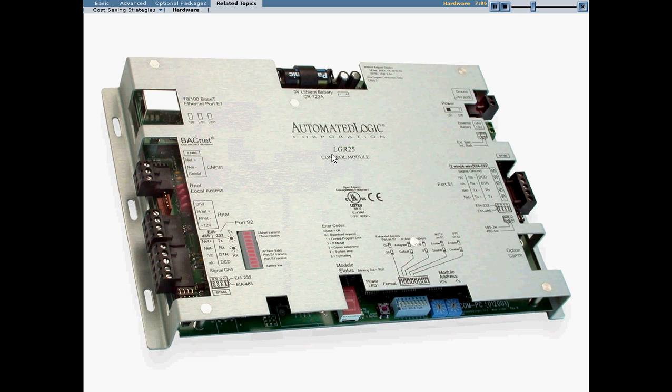Now, sometimes with the LGR, you'll see a number like a 25, and that denotes the number of third-party points that we can use inside of this controller. So this controller not only routes between Ethernet and ARCnet, but it also has the ability to translate 25 third-party points from BACnet to some other protocol.